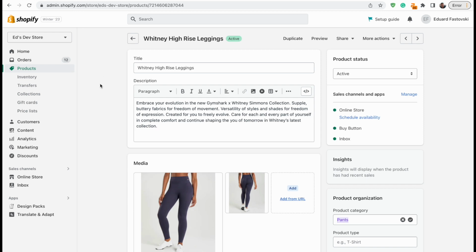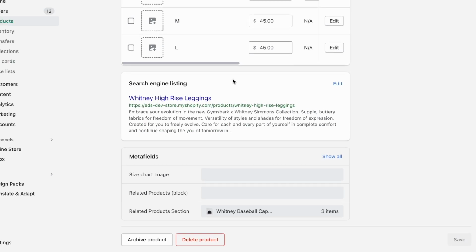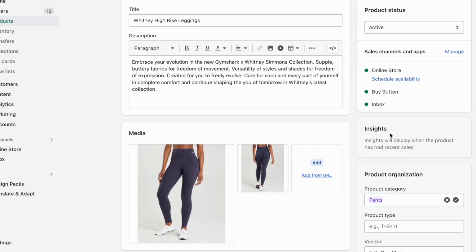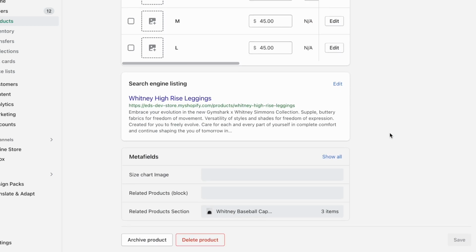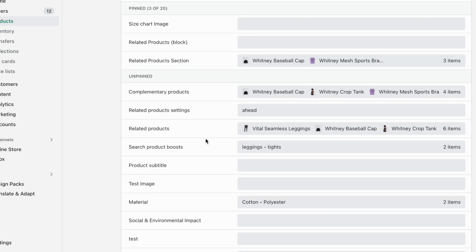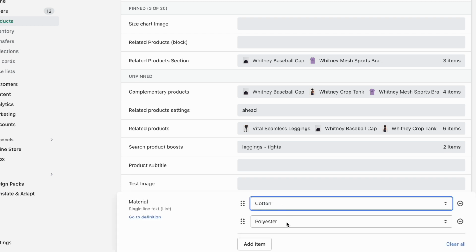Meta fields allow you to add additional fields onto a product page or a collection or a blog post, and they appear down here. So here's a field where I can add a size chart image and attach it to only this product, but not other products. So it allows you to add unique things to products. Material, that's a good example, cotton and polyester.